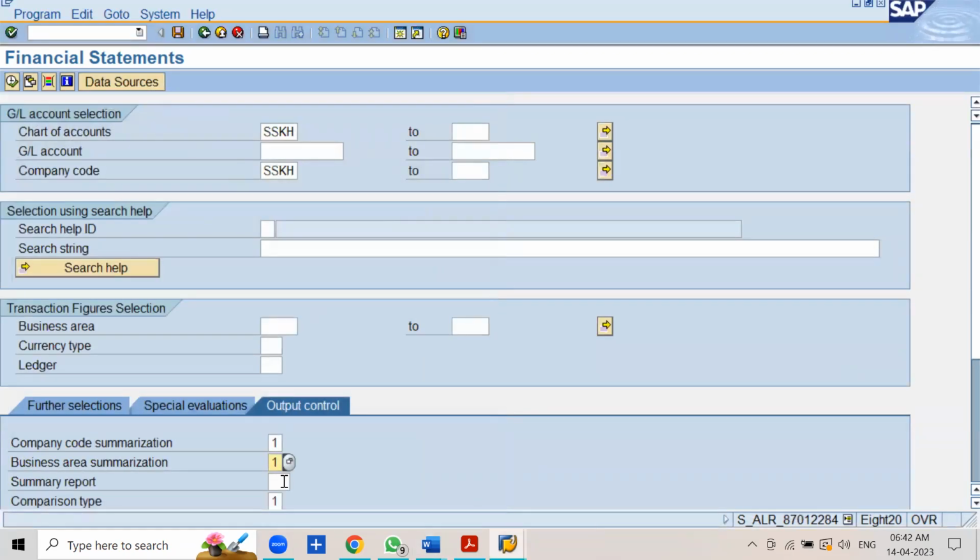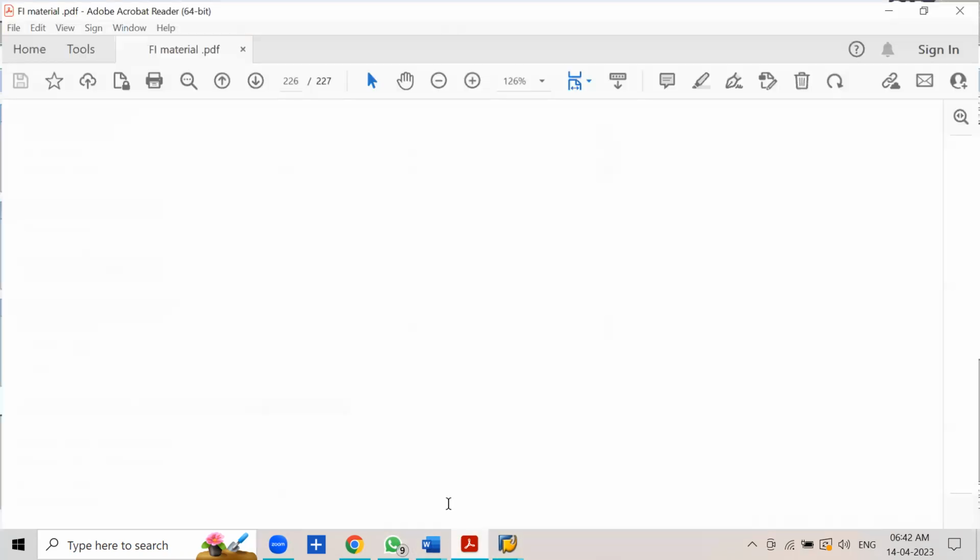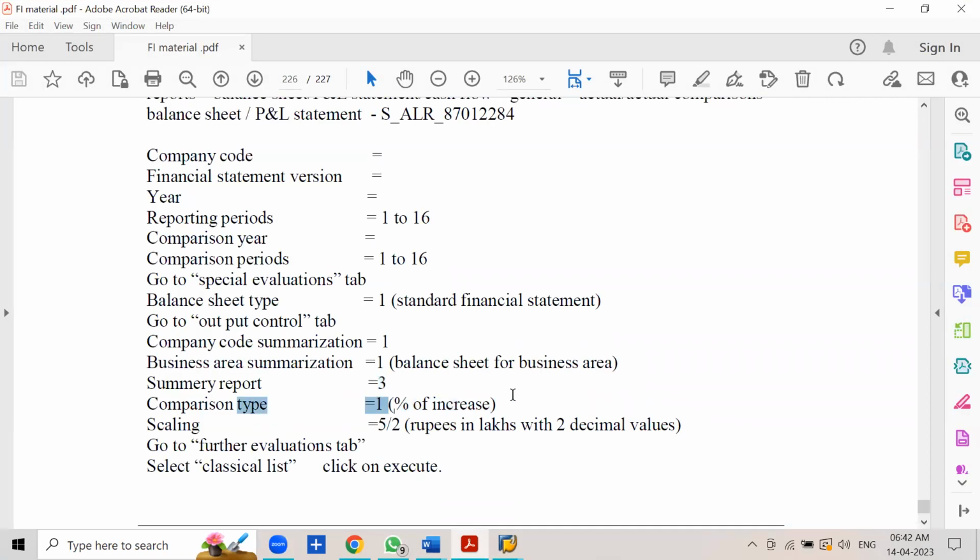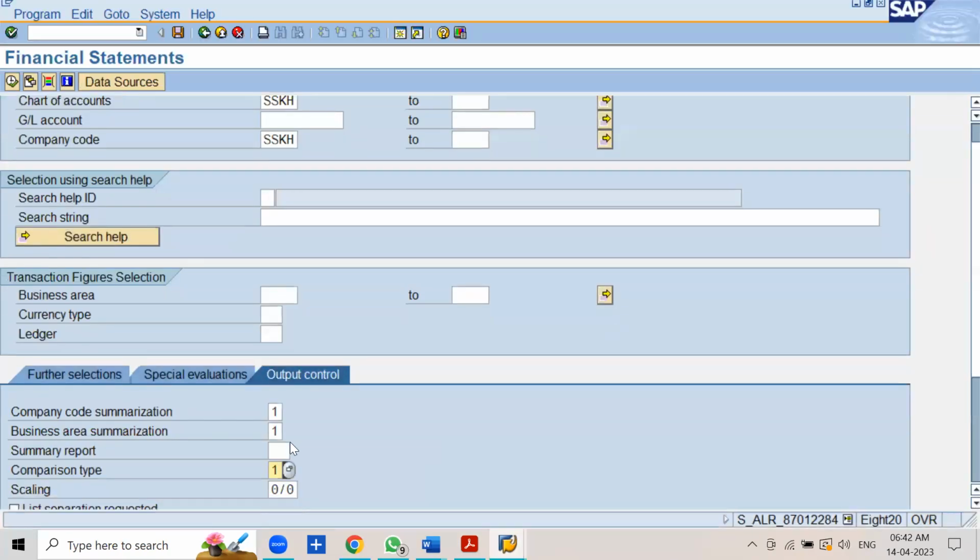So comparison type 1, percentage of increase or decrease. Then scaling 5 by 2.